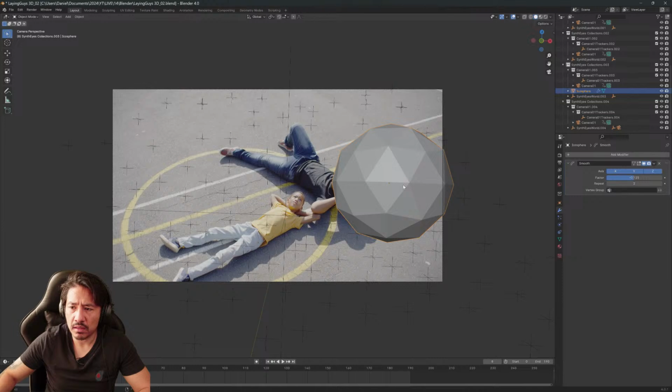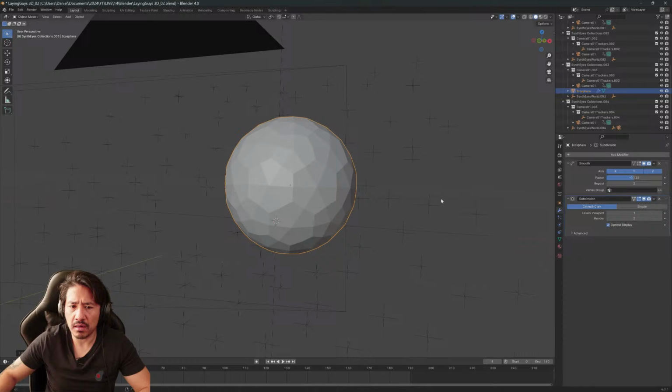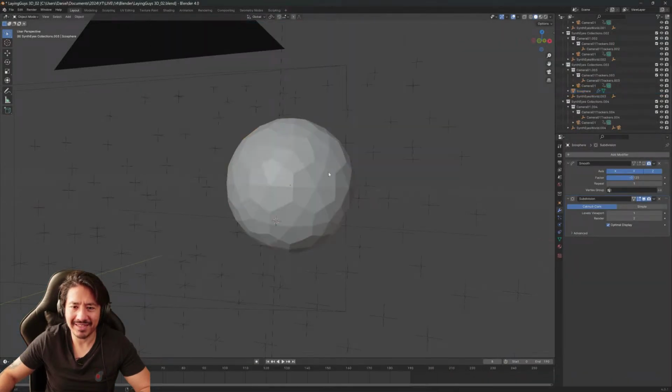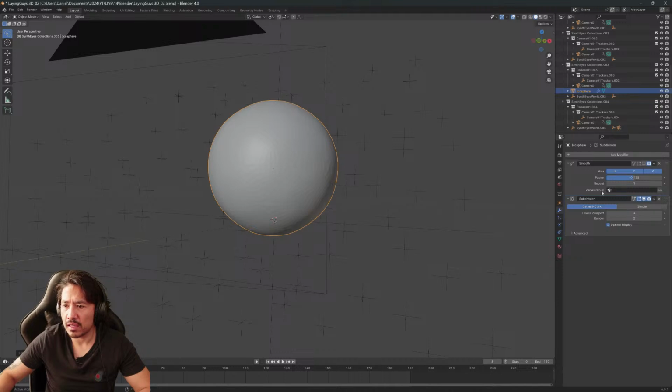Control 1. Okay, let's try that. Control 1. No, I don't think so. Okay, let's not show this. Oh, I messed up. Control 1. Control 2. Oh. Control 3. Okay, cool. And then I want, oh, here are the subdivisions. Cool.